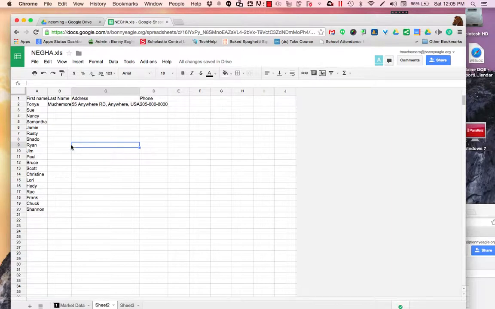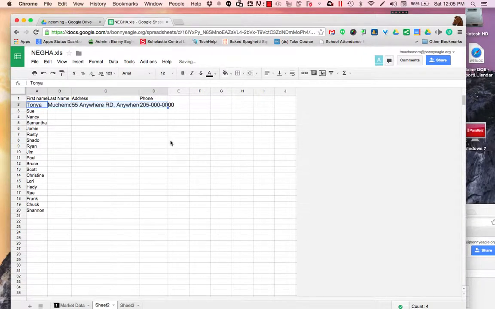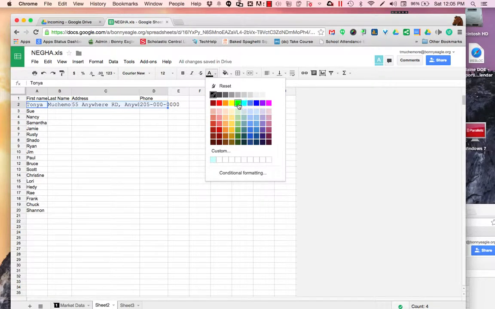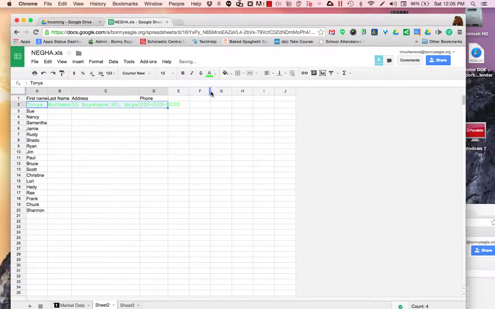You can use the format painter in here just like you can in Word. So if I set up the format of how I want some cells, I'll set up these cells right here. I want them a size 12, and I want it in Courier. I want the text to be green and bold.